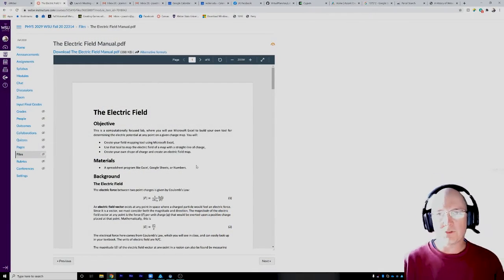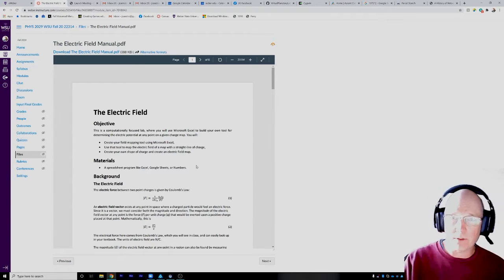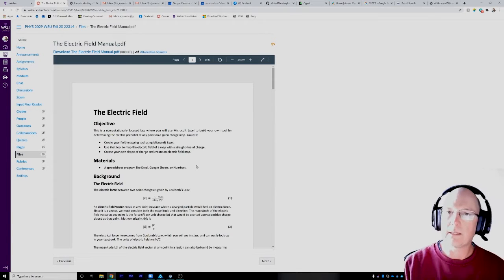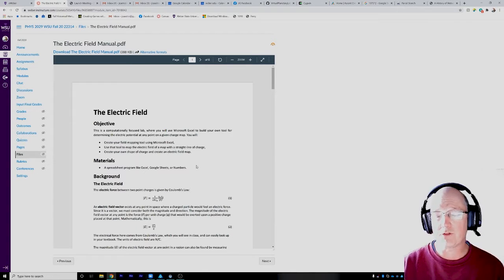Hey everybody, just wanted to meet with you real quick and talk about your electric field activity that you're going to be doing this week. This is similar to an activity we usually do in lab where we set up a sheet of paper that has some silver paint on it, and then we set up a potential difference between the positive and negative terminals, and then you measure the potential field and the electric field.